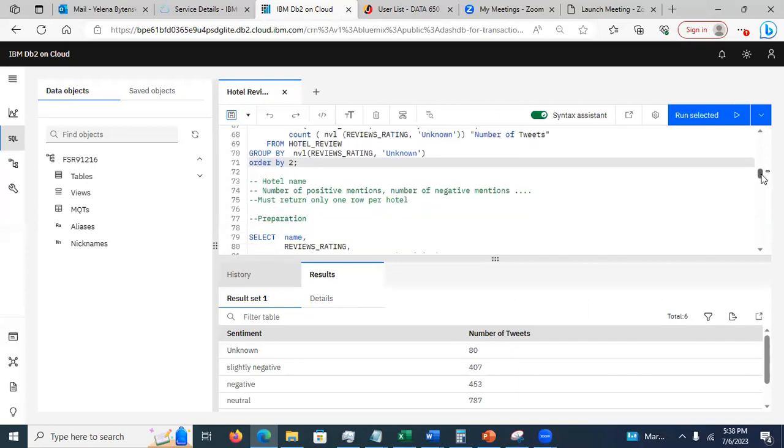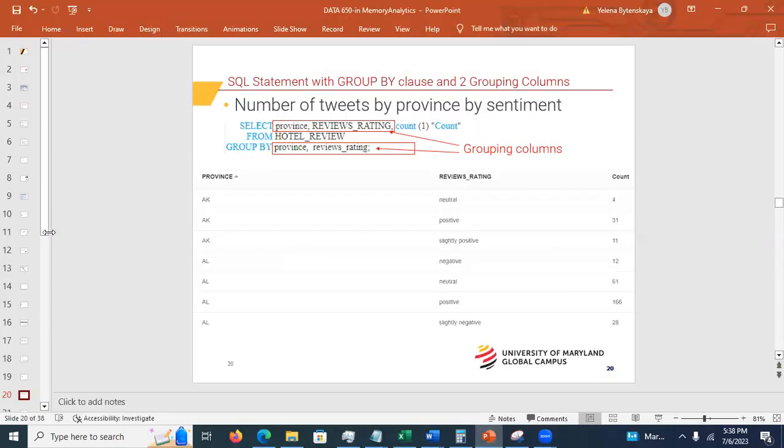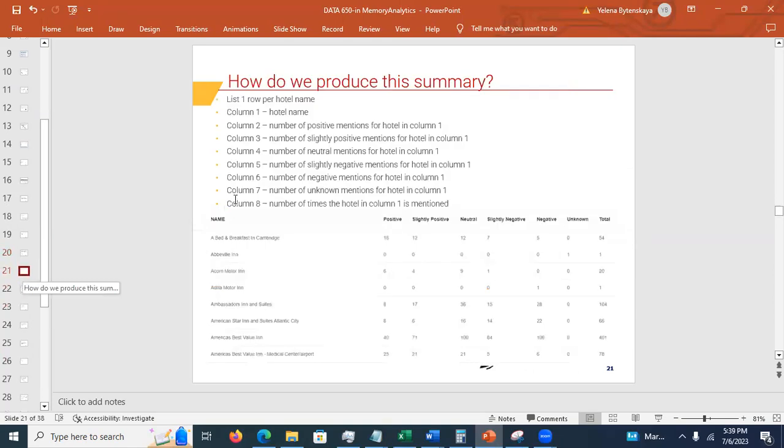Okay. Well, now this is gonna be tough. But before we do that, let's make sure we did the slides here. The next query is very important, okay? This is a summary. What I try to achieve here, I want to have one line for hotel, and I want to have a column for each review sentiment, and I want to show the counts.